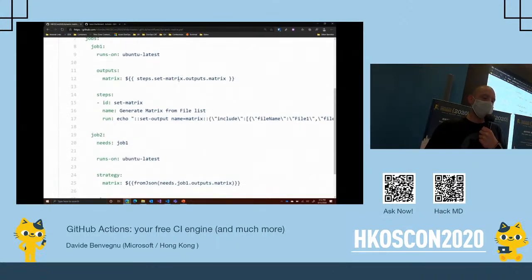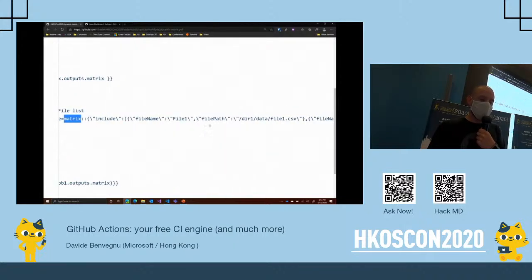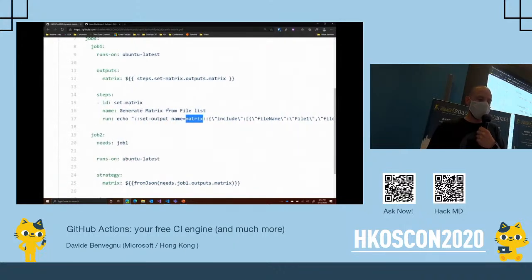And what this does is simulate a dynamic matrix. So in the example I had before, the matrix was previously populated at GitHub action creation, so the values are fixed. But in this case, I can actually populate my matrix with whatever I want. So in this case, I simulate having a job creating a file list, and then maybe I want to do something on these files in the second job.